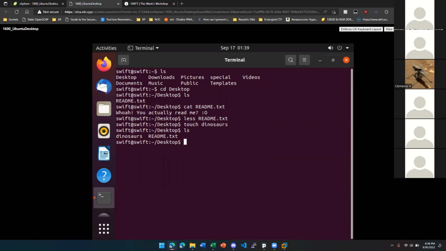Now, I'm going to try to move this somewhere. So what command would I use to move these files? mv. And what does mv stand for? Exactly. Linux is very easy, everyone. So let's go ahead and move dinosaurs to /home/swift. And if we ls, dinosaurs is gone. They left the desktop and they're suddenly in home.